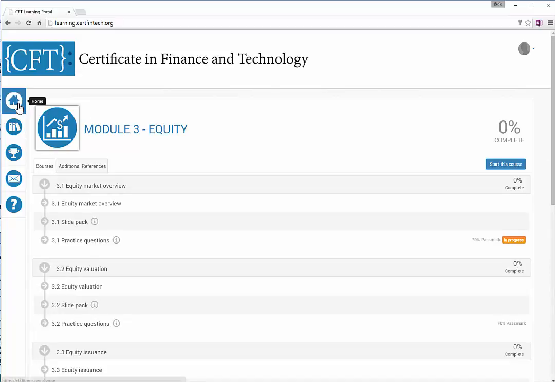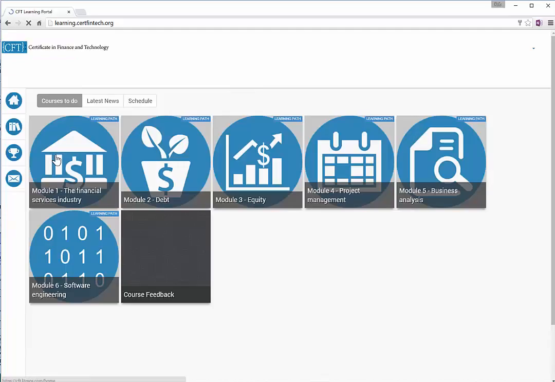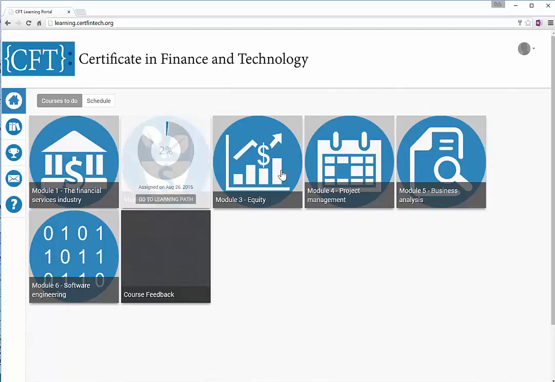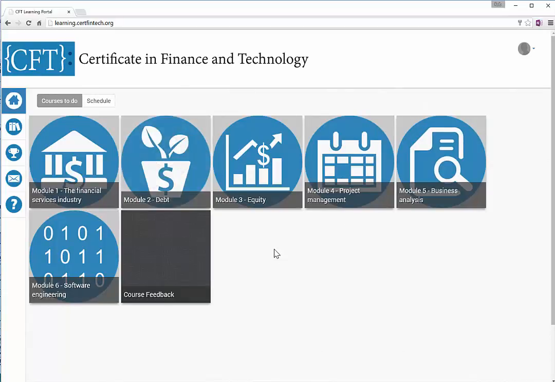At any point I can click Home, and that'll bring me back to a list of all of my modules within Level 1. You'll also notice a course feedback section. This enables you to feed back to the CFT staff should you have any issues with the learning management system. One way in which you're going to want to contact us is using the button on the left hand side. This represents the help desk, and if you have any queries regarding any part of your studies, then technical questions should always be logged here.